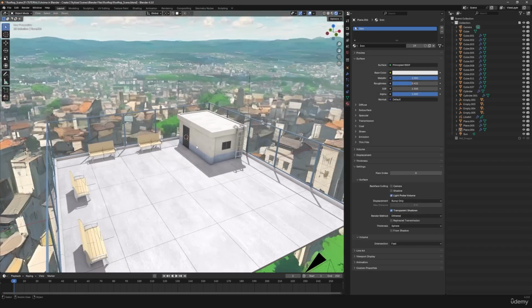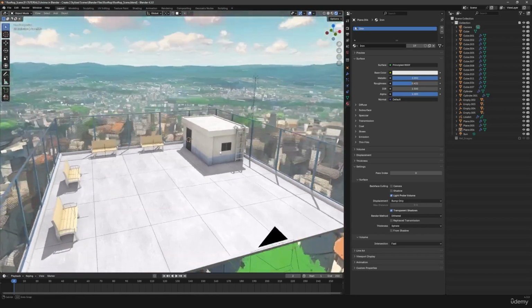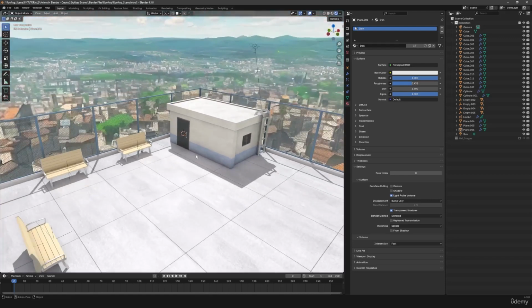We will be working a little bit on compositing and rendering out the final renders. And we will also be creating a variation of this scene where we will be creating it in the night time. So yeah, I hope to see you there in the next lectures.